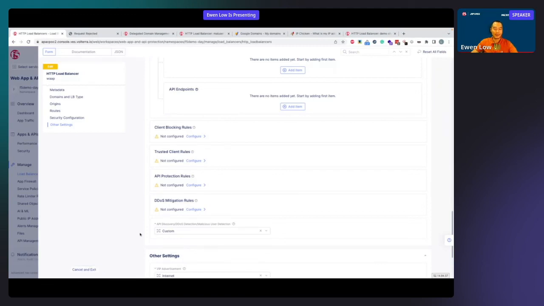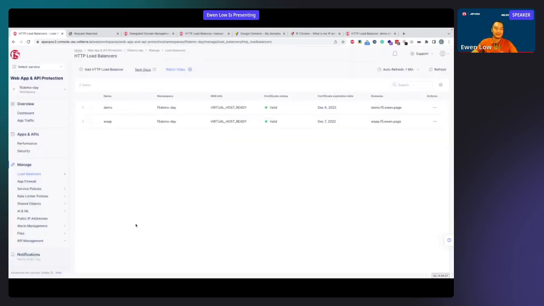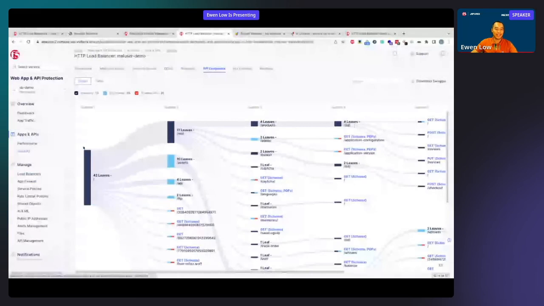But the last thing that I want to share is the API discovery. This is something that I have not covered earlier, but it is the last piece that I would like to cover. You can turn on the API discovery inside the console. So this is how you look at it, under the HTTP load balancer, under the security tab.